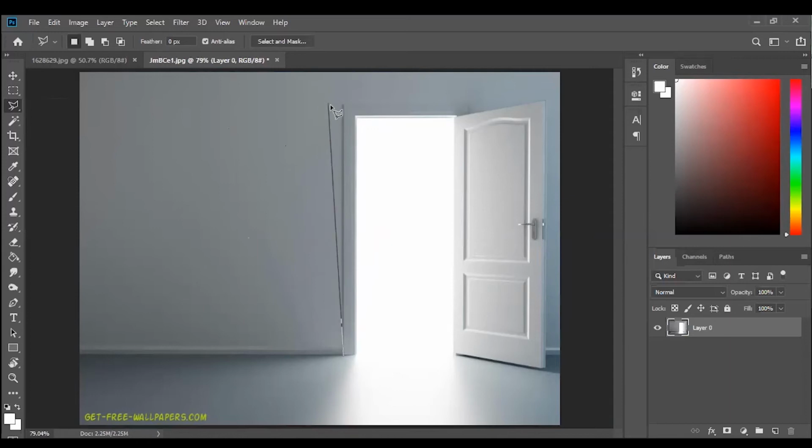Then when I get to a corner, like right up here, I can just click again and it sets that line perfectly straight. Same over here. I can click at the corner and it sets the line. So this is a super useful selection tool. So I'm just going around the corner.